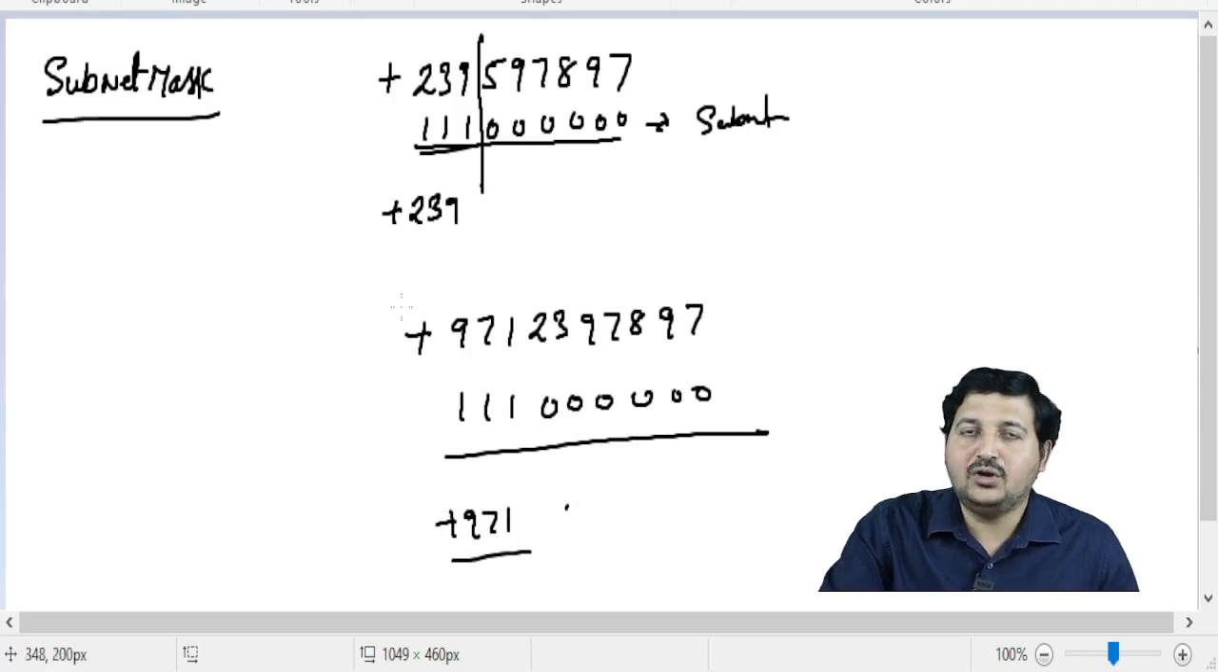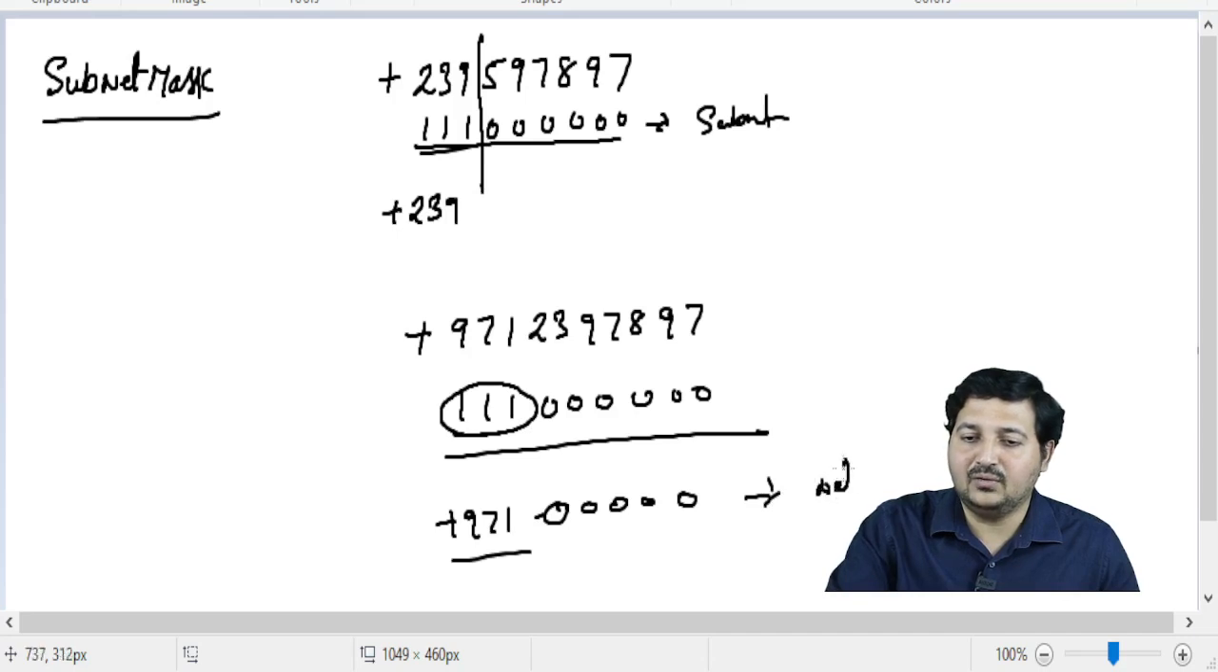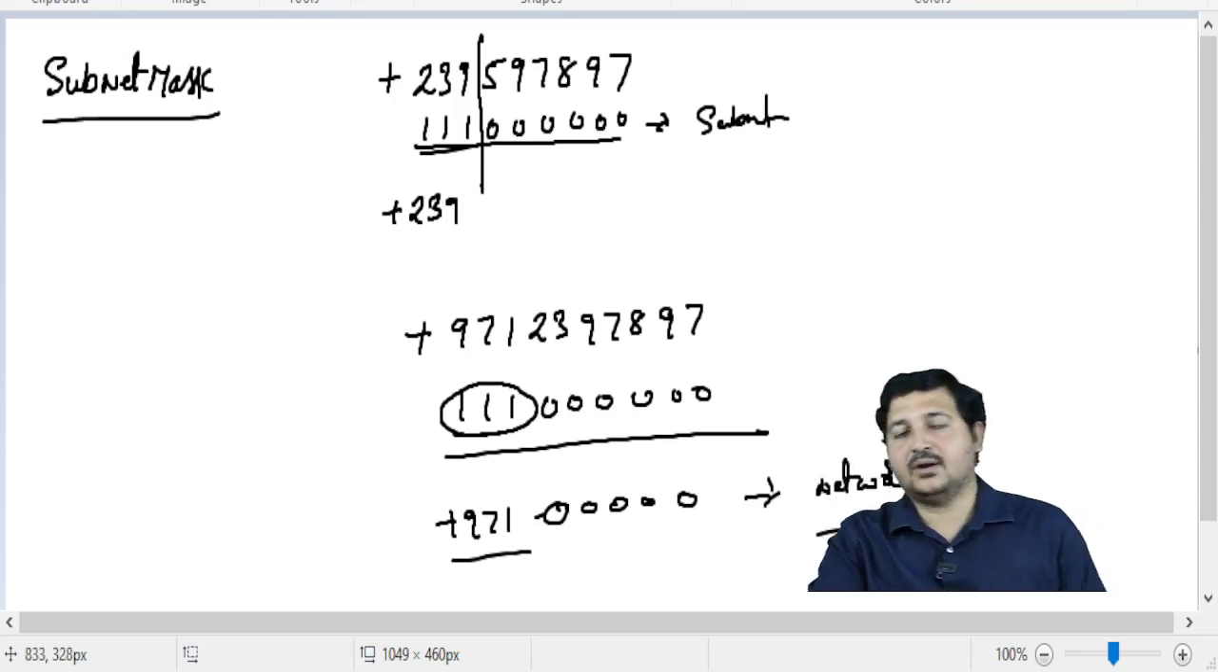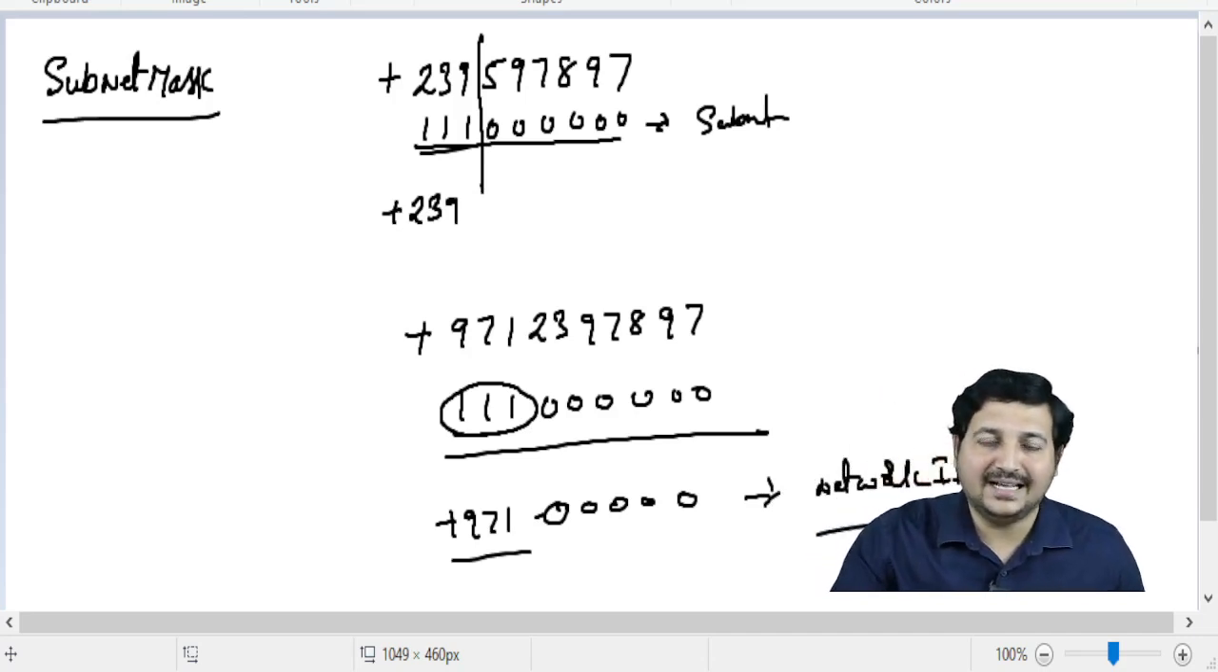So how are you going to get the subnet mask? By keeping all ones in the network bits and keeping all zeros in the host bits. When I keep all zeros, you're going to get 0. So what is this called? Area code, or the network ID. Okay, network ID. We used to call it a network ID.